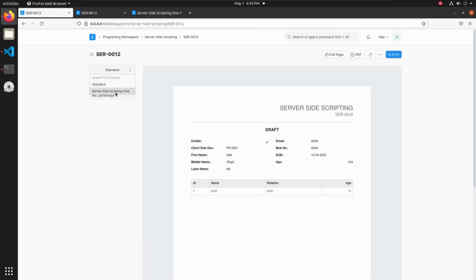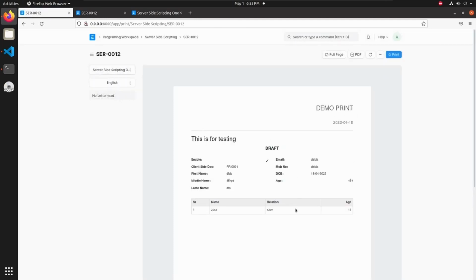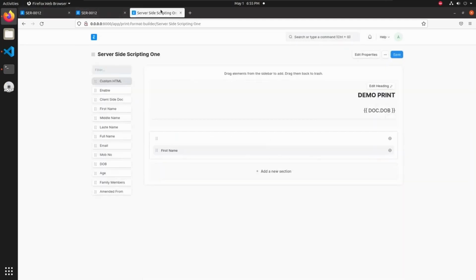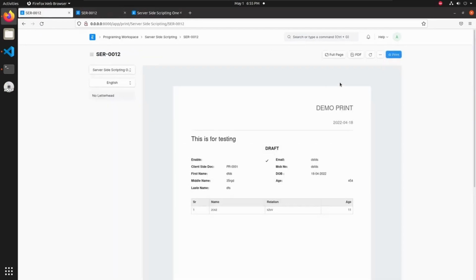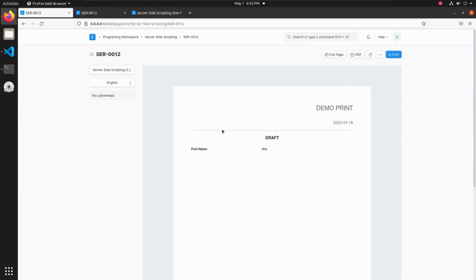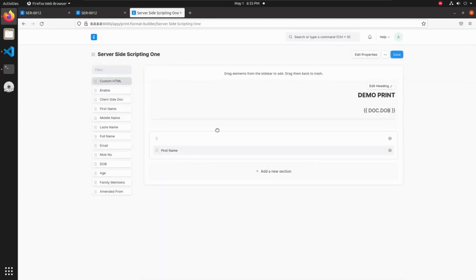Then let's select server-side scripting 1. It also shows some lines. Let's go back and save this. And now we can see the first name field here. Let's add some more fields into that section: middle name, then last name, and let's add one more section.